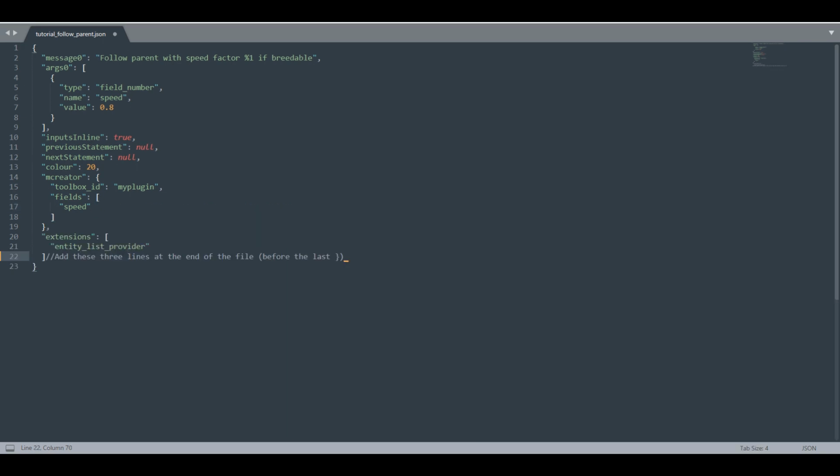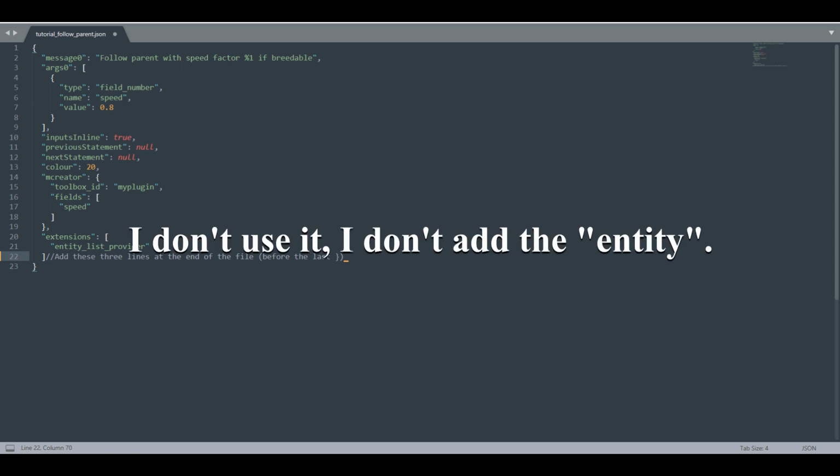To have the list of all entities, you will need to add a new section after the args0 section. You don't have to put the % symbol. Write extension, and then entity_list_provider. Finally, add an entity line in the fields section.